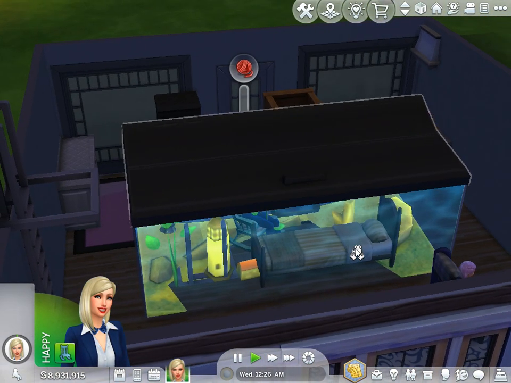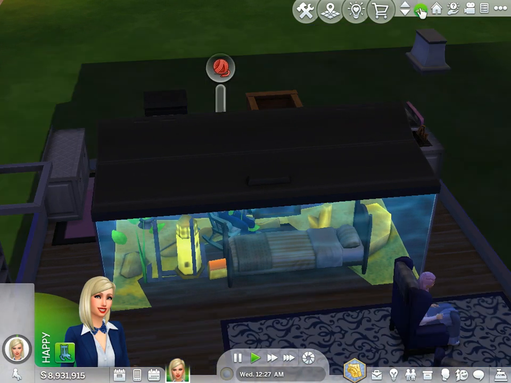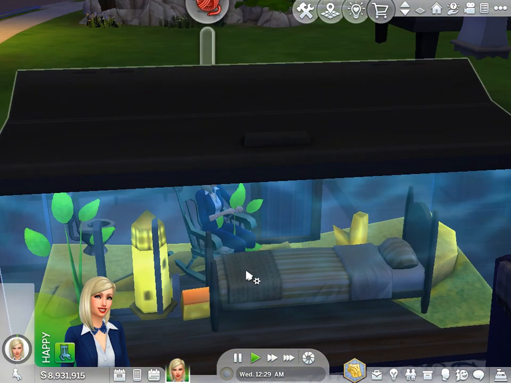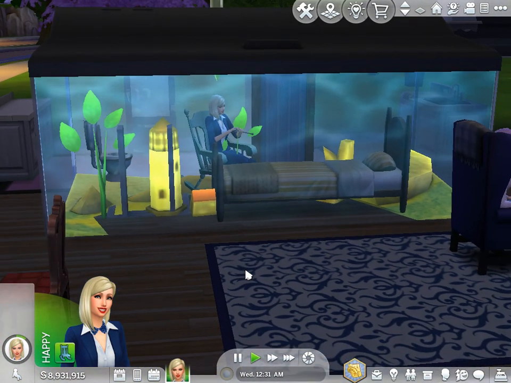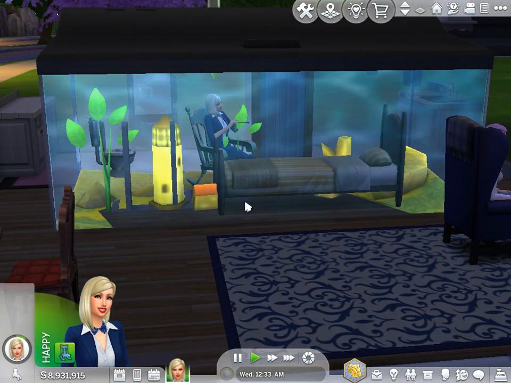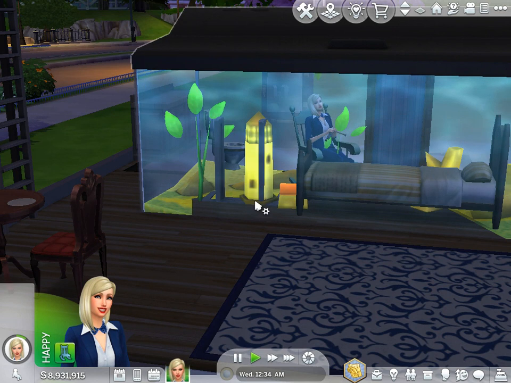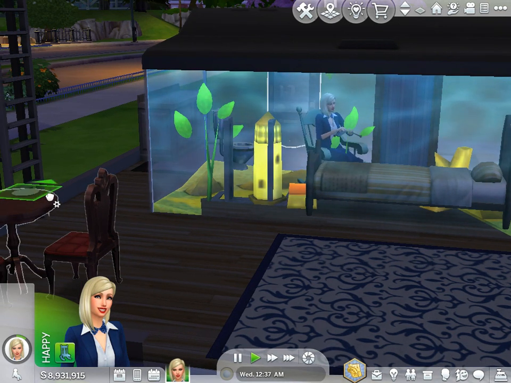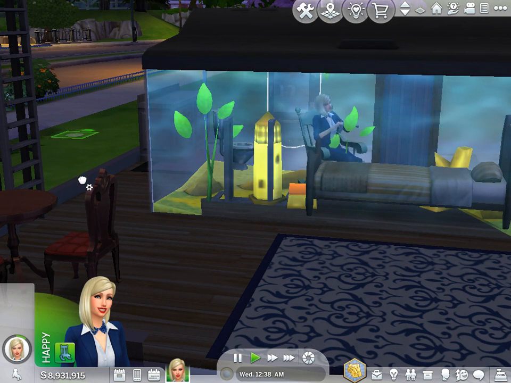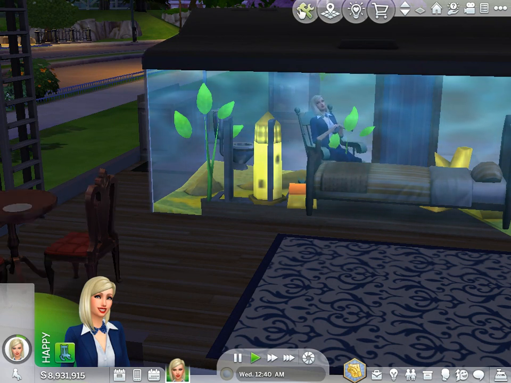Let me put the walls down for it. Well, these ladies are over here watching TV. There she is knitting away in her fish tank bedroom. So I am going to create a house, an entire house that's going to be an aquarium. Oh, you know what I need?